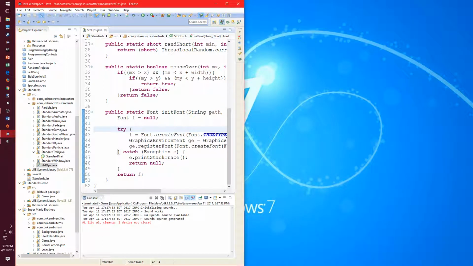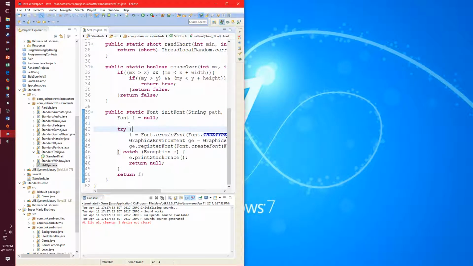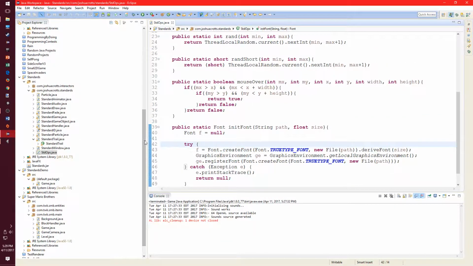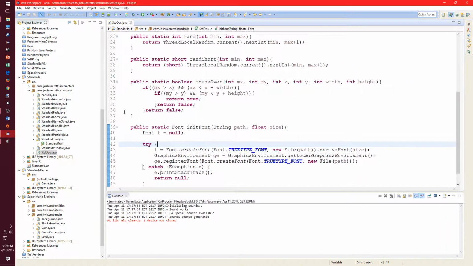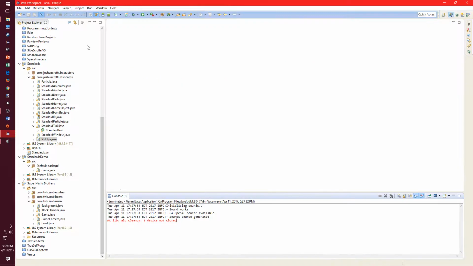You can pass it a font, the TTF for the font, I believe that's what the extension is, and it will parse the font, instantiate it, and do everything as needed to get the font ready, and you can then use it. Alright, so that's pretty simple. Overall, pretty simple library, nothing special really.